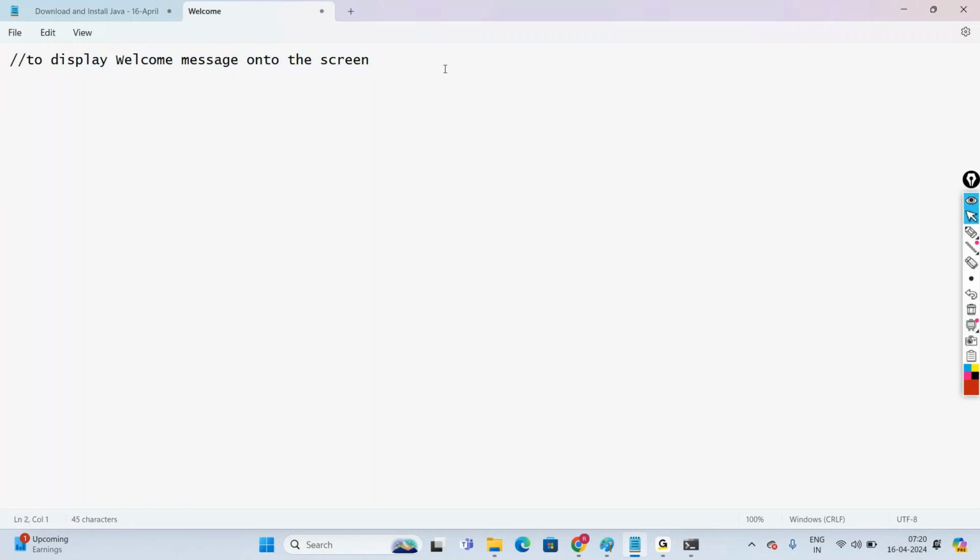Now, what makes a Java program? I said it's a collection of classes. So how to create a class? Just use the keyword class and the name of the class, then open and close curly braces. To run a Java program, a class should contain a main method. So here we are going with the main method: public static void. All these are keywords.